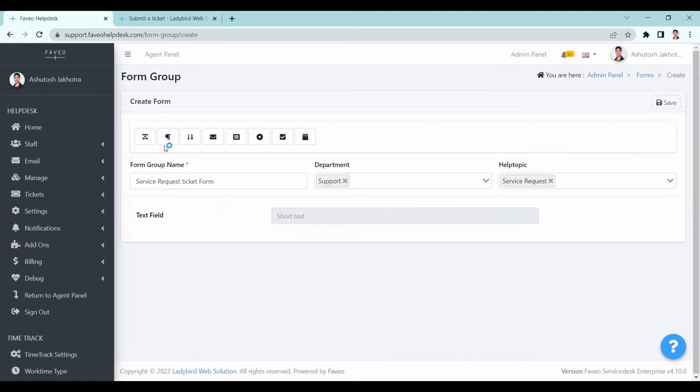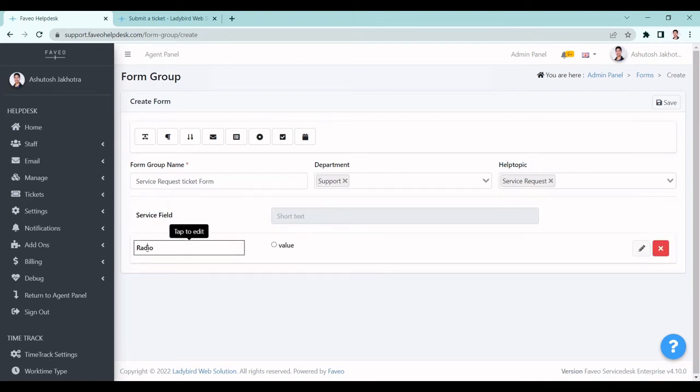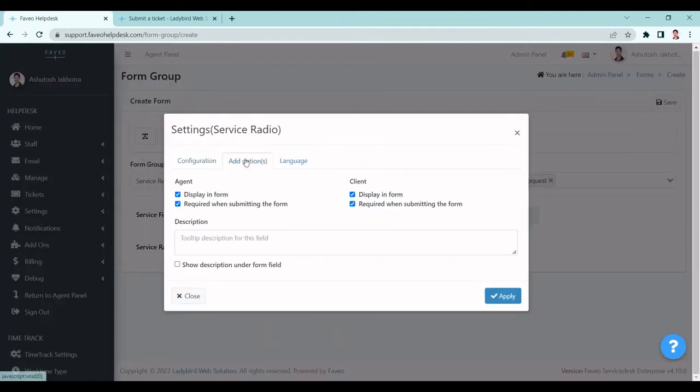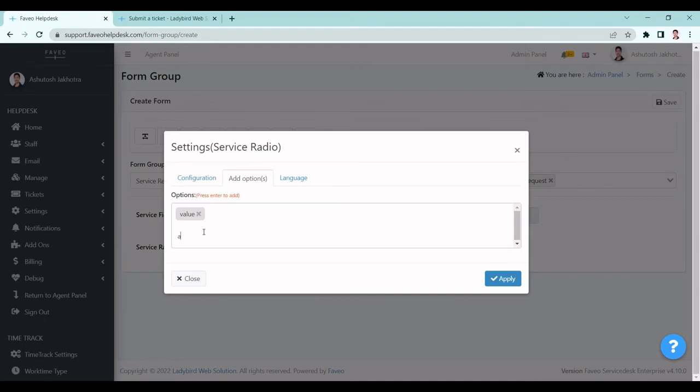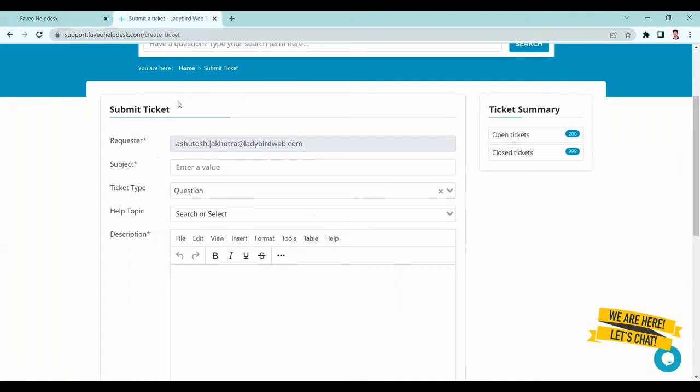If I configure this form, having multiple radio options and a service field, a service radio button, I can define these sub options here also. I can add more fields similarly to what I showed you before. I can define A, B and C options and click enter. Let me save this. Once saved, it should appear in the submit option from here. I'll have to refresh this page now.